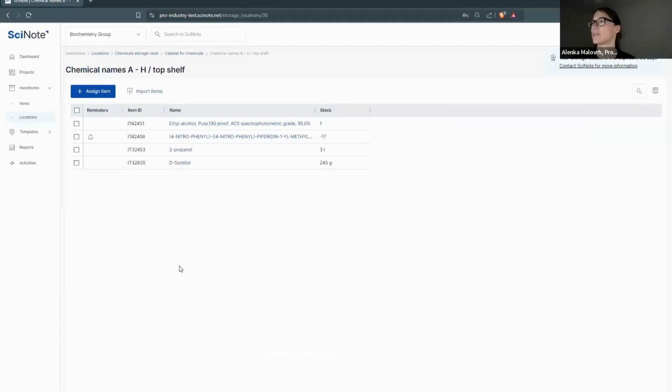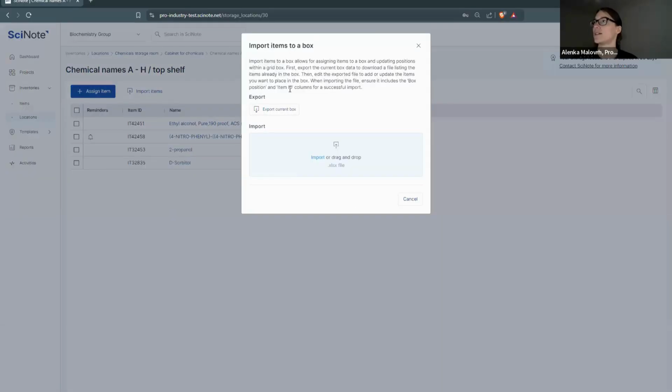I'll just quickly jump back to SciNote. You'll find an option to export the current box. And this comes very handy because this actually downloads a template that ensures the correct file structure for importing items into the box positions. So in this case, I have a no-grid box.